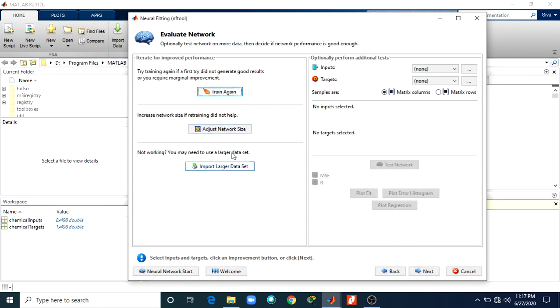If you are not satisfied with the performance of the network, adjust the network size. For example, adjusting the network size means you set a larger number of input vectors, and you can also change the hidden neuron values. For example, if the normal hidden neuron value is 10 and the functionality of the network is poor, you can increase it to 12 to 15, then you will get a better result. You can also import a larger data set to get the optimal output.